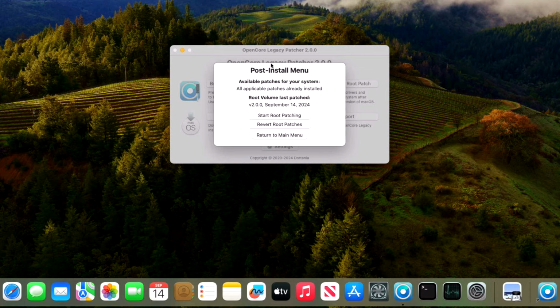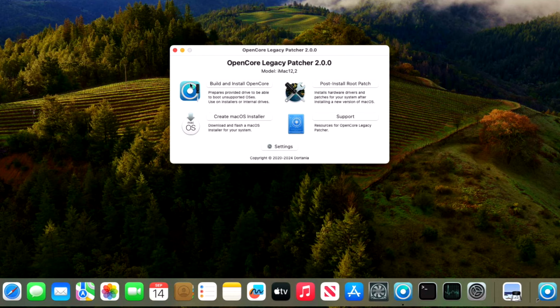If for some reason you see that there's still patches here that need to be patched again, you would start the patching. You can see that the last patching happened with 2.0.0 today, September 14th. So this 2011 iMac is ready to go with 2.0.0. Let's move on to our full list and see how they install with the latest version.